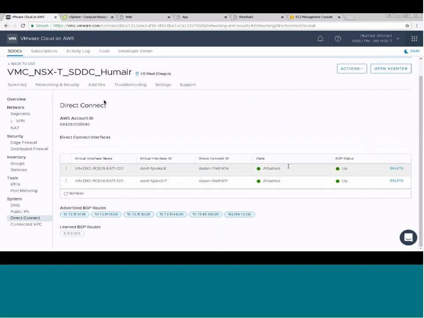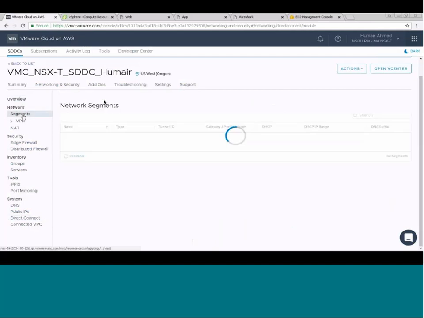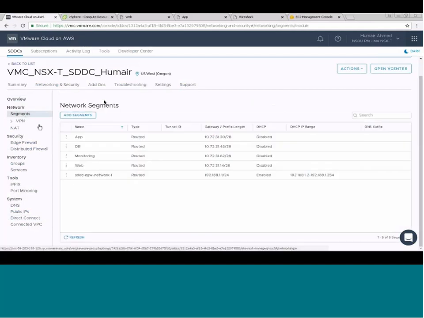The state is attached and the BGP status is up. So my networks and my SDDC are being advertised on-prem and vice versa. I can come here, you can see these WIFs are attached, and you can see down here under advertised BGP routes, these are all the routes being advertised from my SDDC to on-prem, the infrastructure and NSX network segments, and I'm also learning my default route from my on-prem.